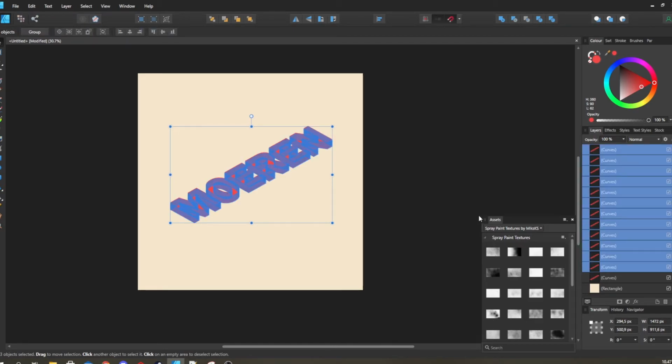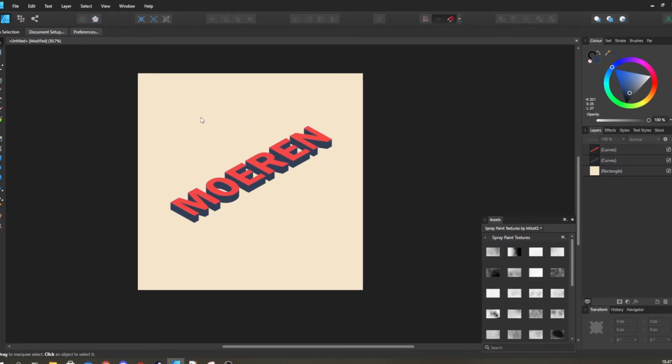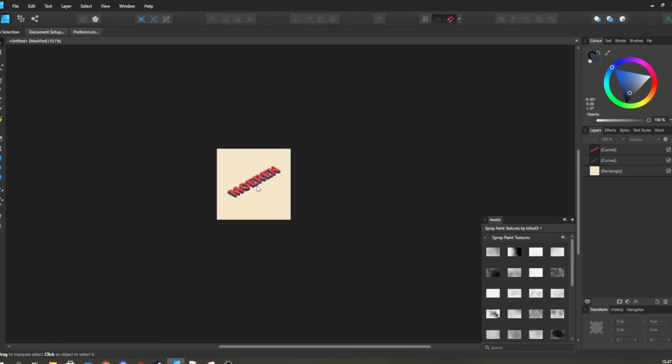I'm gonna select all of these. I'm gonna merge them all together. So they're now one big shape. I'm gonna select the color I want. Like that. And I'm gonna move my original layer up to the top. So now you see we have, especially from distance, this works really well. This works as it is.